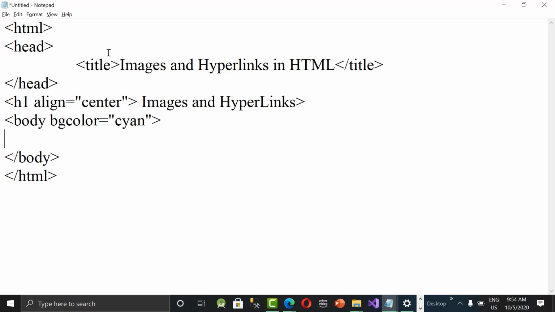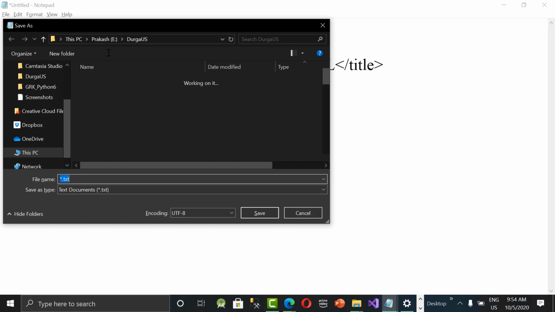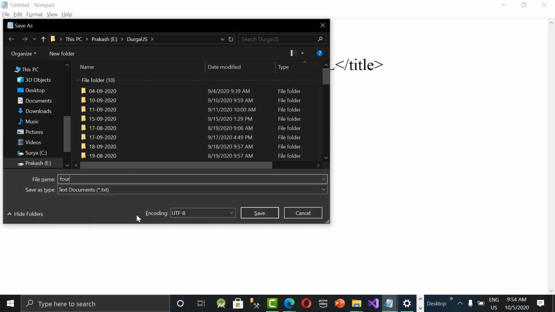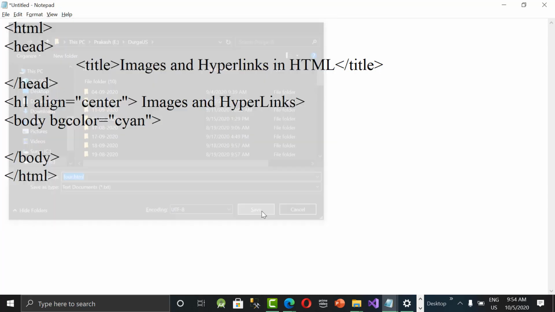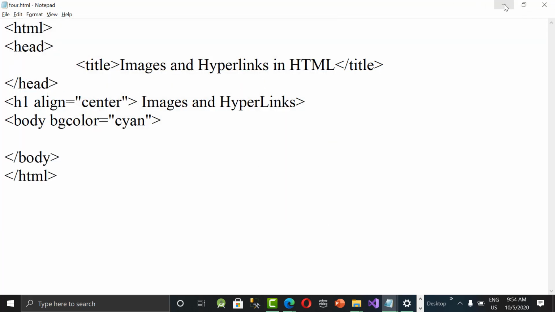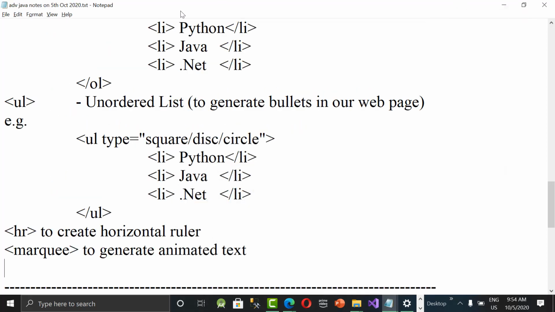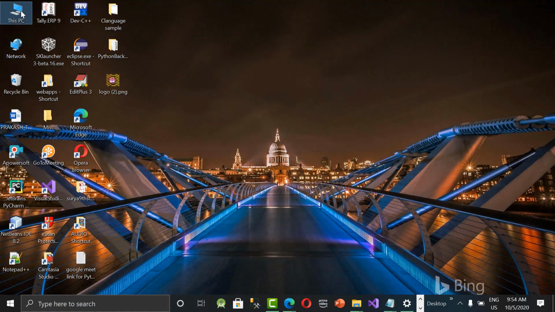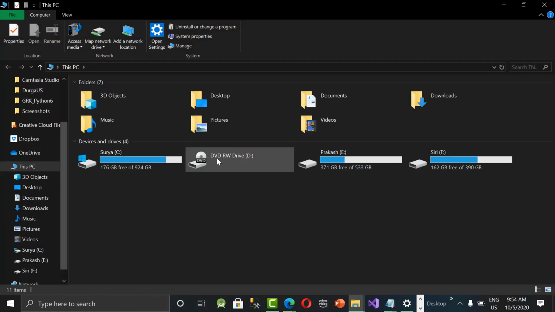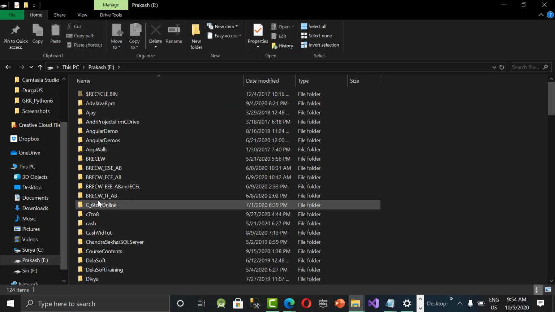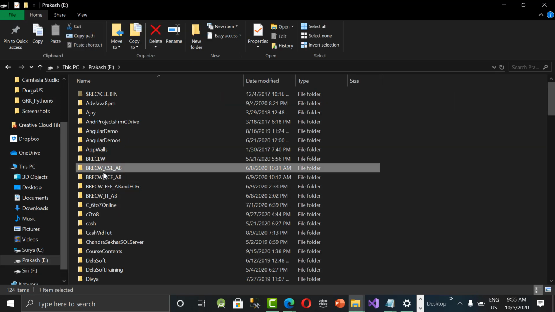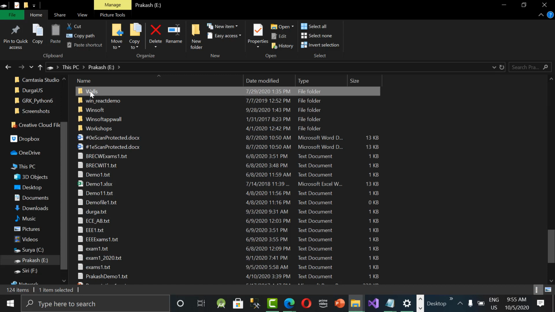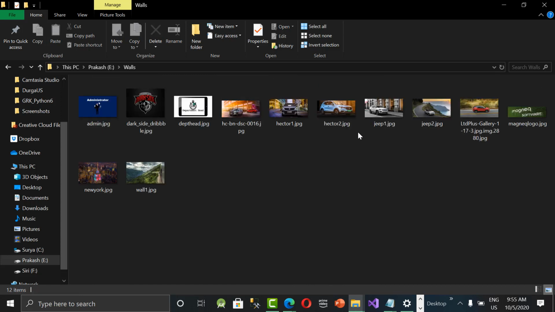Let's take image first, like 4.html I said, and we should keep some images in our folder. That's a good way to display. Let's copy the images to our folder. Where are the images? Let's go to the E drive and copy some images.